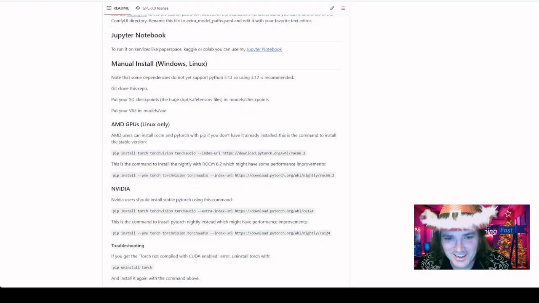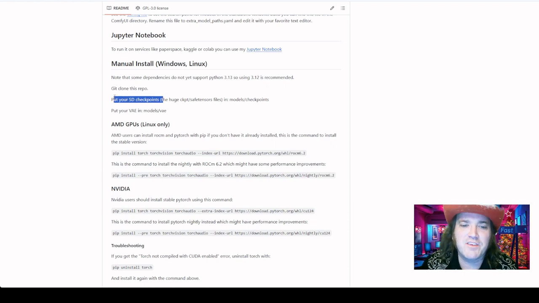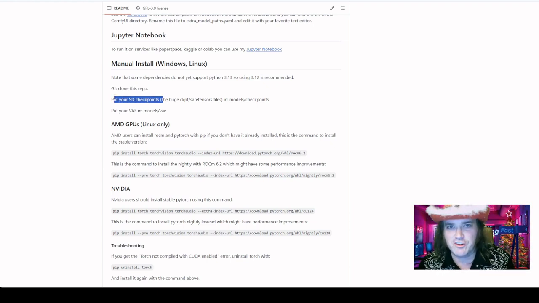All right, let's go back to the browser here. So you do not have 3.12. Make sure you don't have 3.12. You've got something less. So we go and git clone the repo. Okay, we're going to have to download some models if you want to use it for images. We'll look through this. It's going to go in the models folder, the checkpoints.